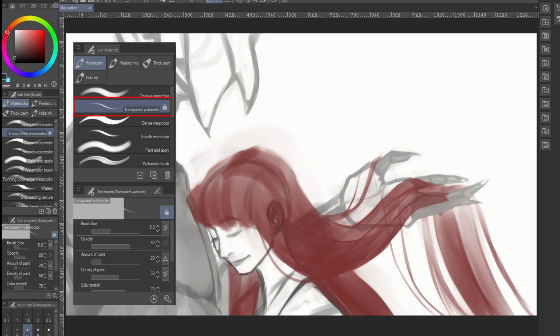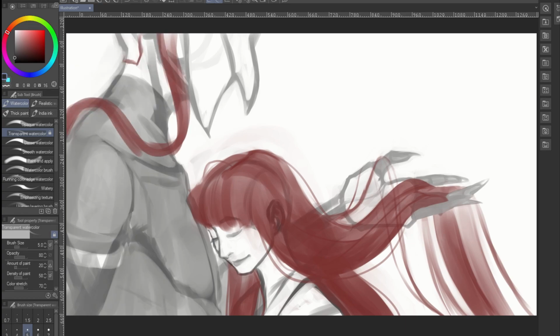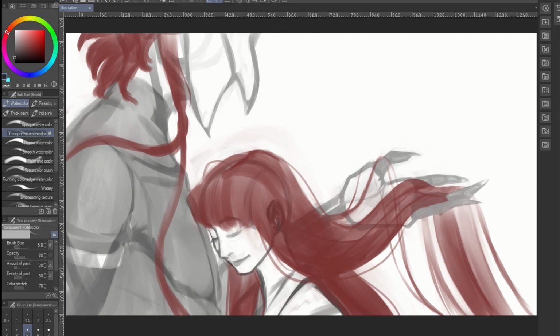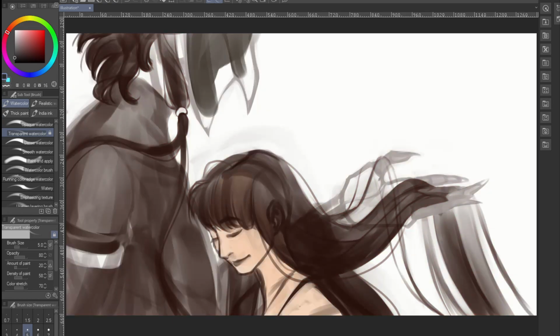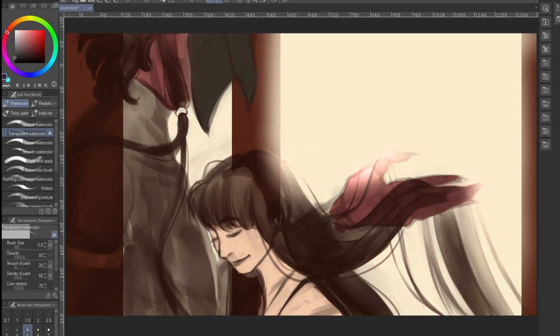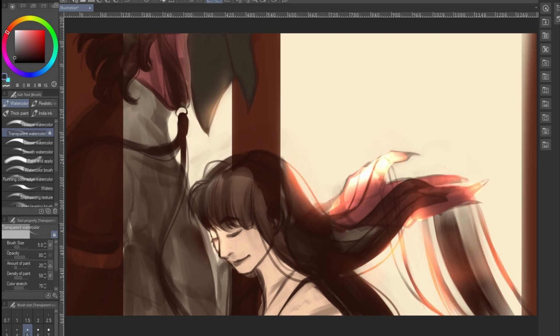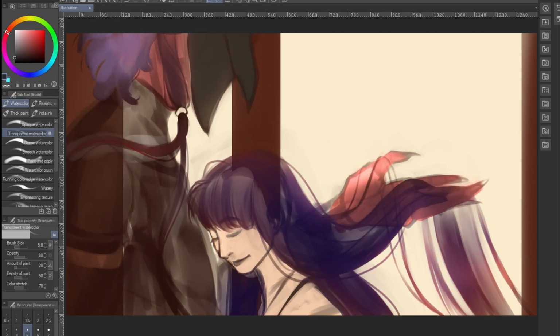The brush I go for during the sketch stage is the transparent watercolor brush. As for why, it's smooth and fast, and it helps with the quick establishment of the overall form of the hair. Also, you can work on the flow and direction using it. The layering behavior of the brush is a plus as well. It helps define the sections more as you go for a smaller brush.